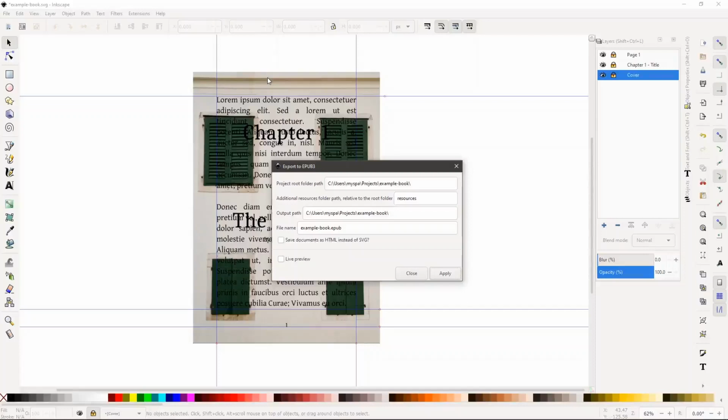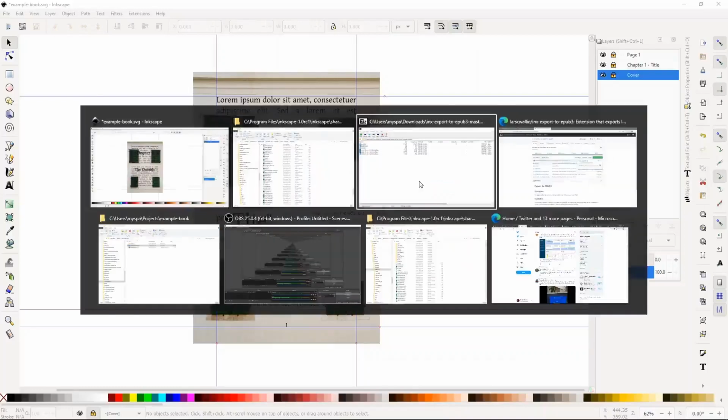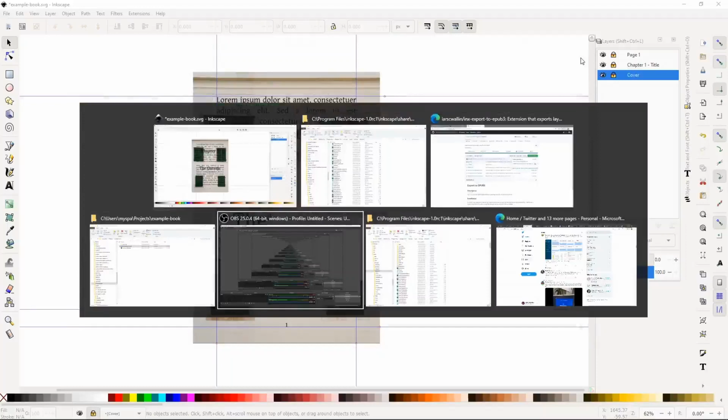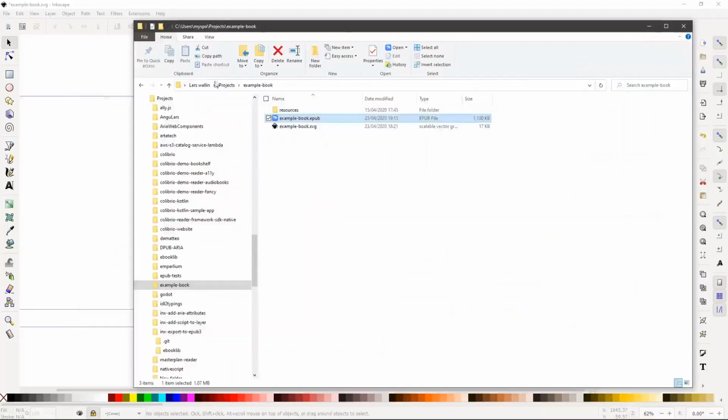So first of all, your project root folder must be an absolute path. It must start from the absolute root of your computer or your disk, that is, to the folder where you have your book. In my case, I have my book here, Lars and Projects and Example Book. And this is the exported EPUB that we just made. The actual book is this particular file. It's a teeny tiny file, just 17 KB at this point.